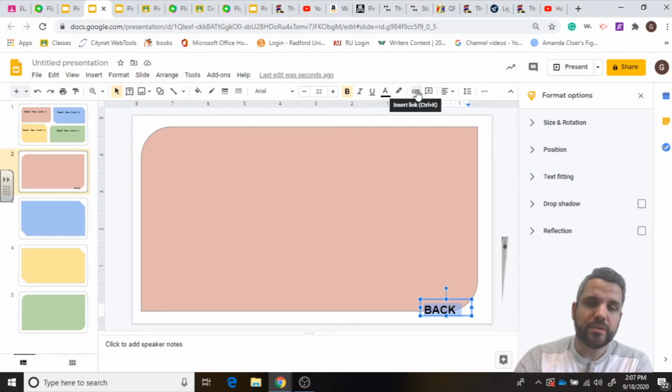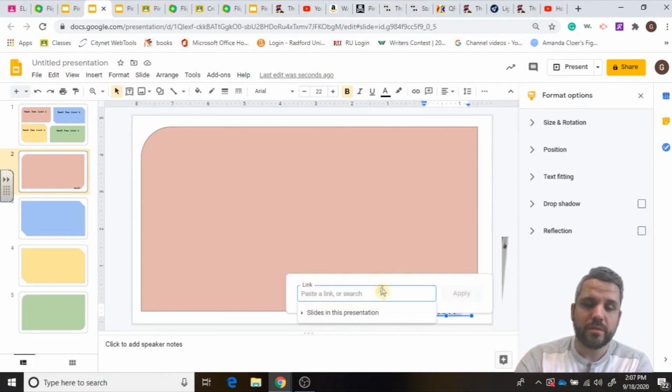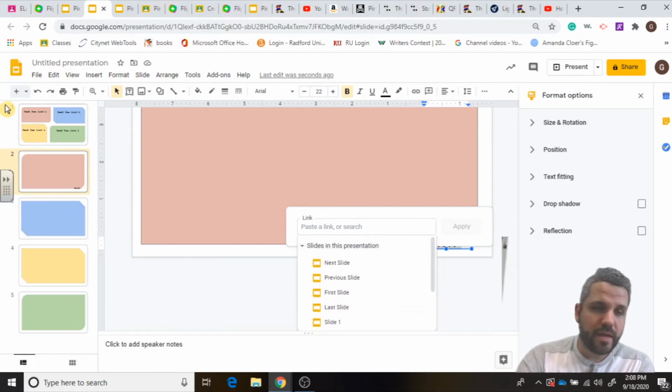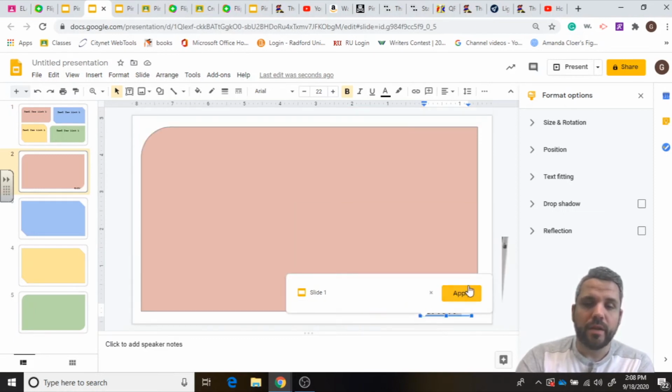So I'm going to push the button, and it's going to open up this little dialog box that allows me to talk to the program. And it's going to say paste a link. So you can add an external link if you want to link to a web page, or you can add an internal link, which is what we're doing now. So the internal link is going to be slide 1. You can understand that because there's a number 1 here. So we're going to link this word to slide 1, and we're going to click apply. Now what that does is it created a link.